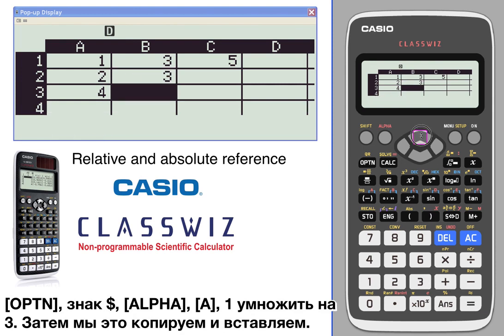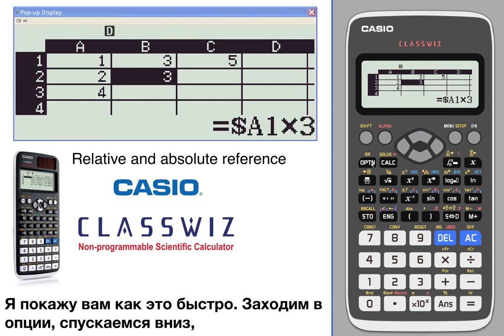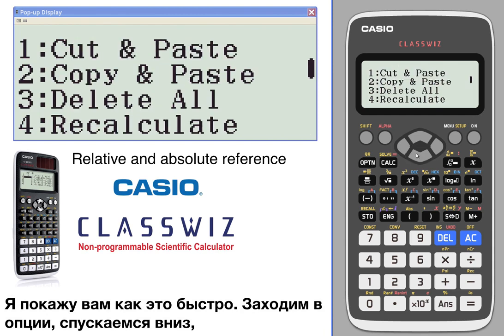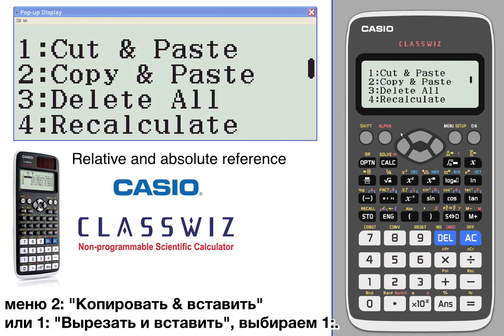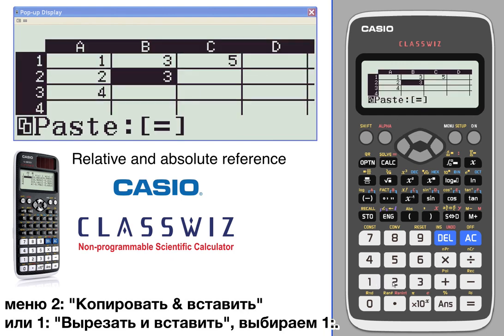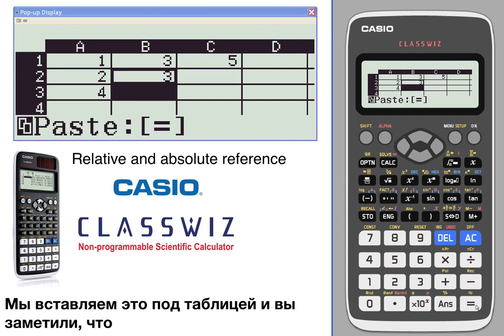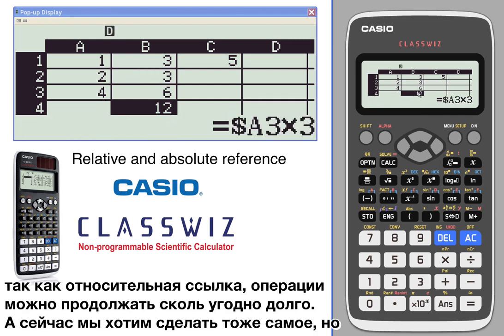And then we're going to copy and paste that. So I'll show you how quick that is. We go option, we come down, copy and paste is number 2, or cut and paste. We're going to copy and paste that one. We'll paste it there, and we'll paste it underneath. And you notice that since it's relative, it will go ahead and do what we need it to do.